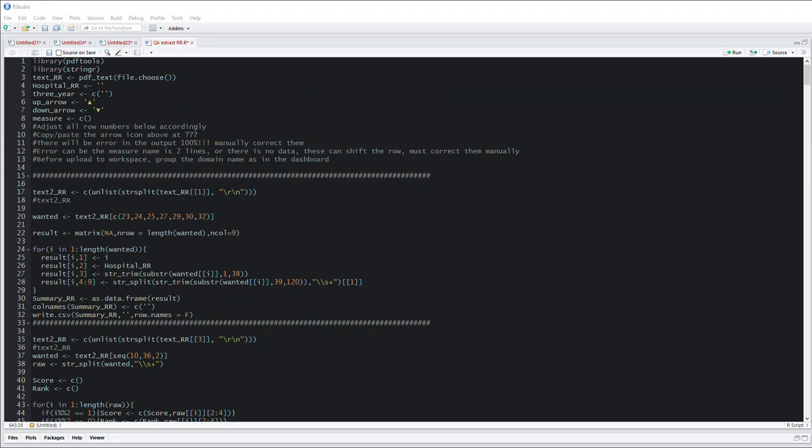Hi, today I'm going to talk about how to scrape data from PDF reports in R. As a data analyst, I always receive lots of PDF reports, and I'm always asked to scrape data from those reports and later push it to Tableau to create a visualization to show to the leadership.